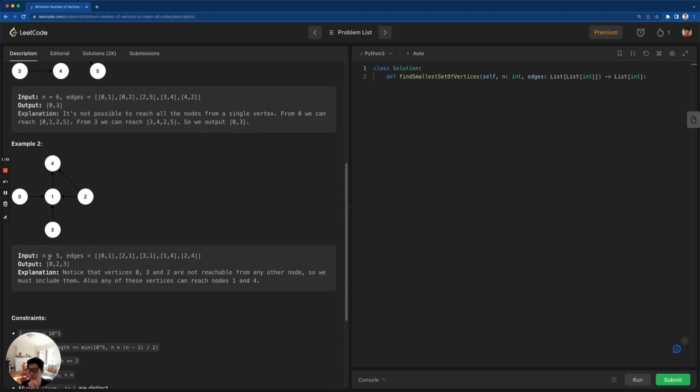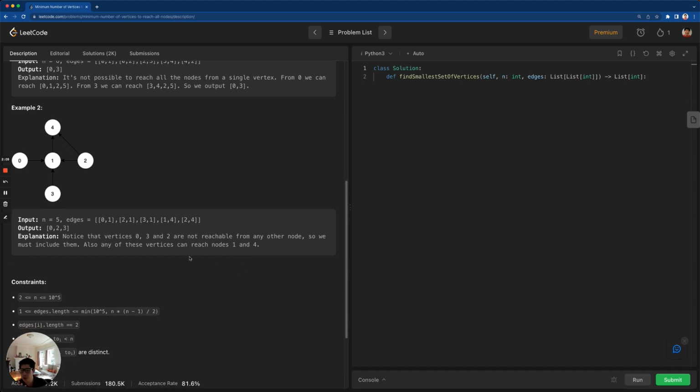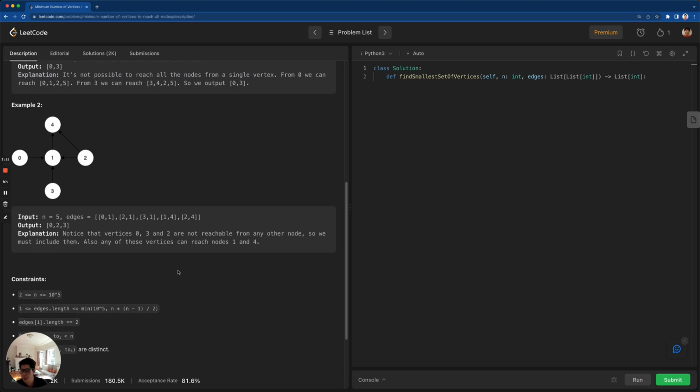And the second example, input n equals 5. Edges are 0,1, 2,1, 3,1, 1,4, and 2,4. And there's nothing feeding into 0, 2, or 3. There's things feeding into 1 and 4. So the output is 0, 2, 3. Notice that vertices 0, 3, and 2 are not reachable from any other node, so we must include them. Also, any of these vertices can reach nodes 1 and 4. Got it. So we have to start from at least 0, 2, and 3.